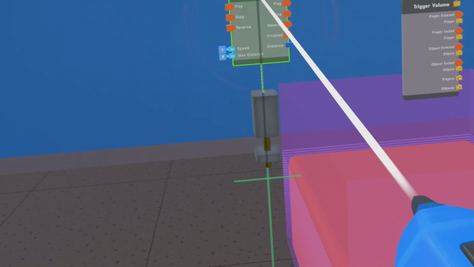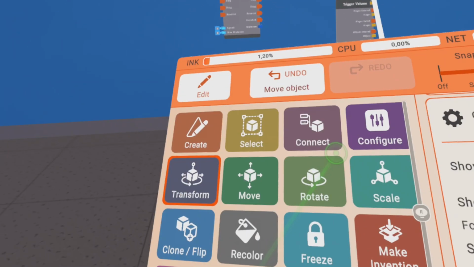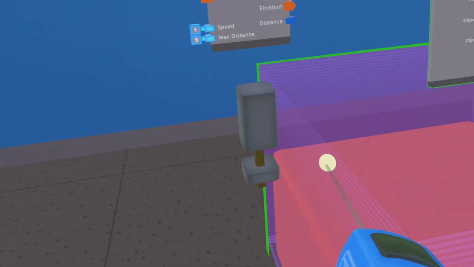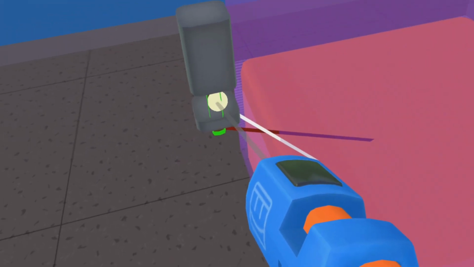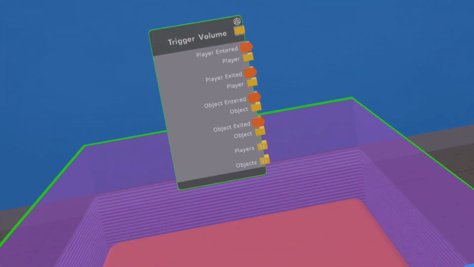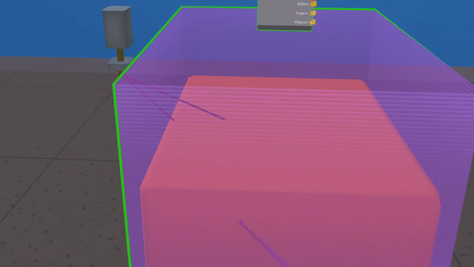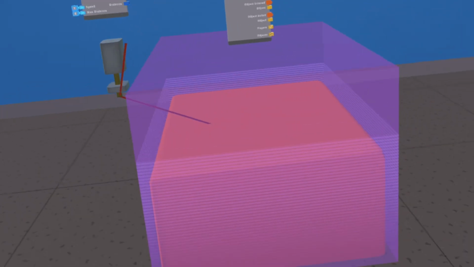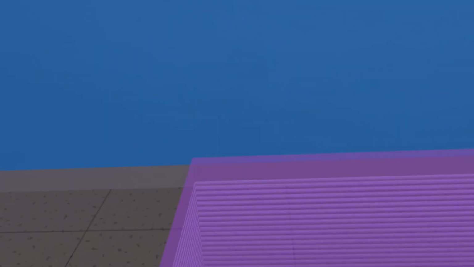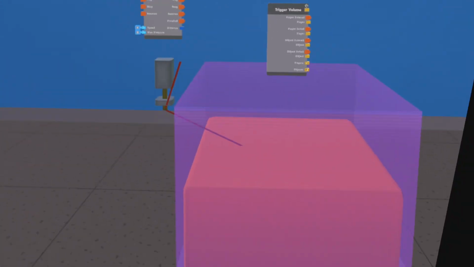Let's still move this up here, so it's going down if we trigger it. And we want to connect this box as well as this trigger thing to the piston. For this, it's good to make this decorational, just because if this piston will move down and you're standing on this, it could happen that you're going down with it. So we don't want this.